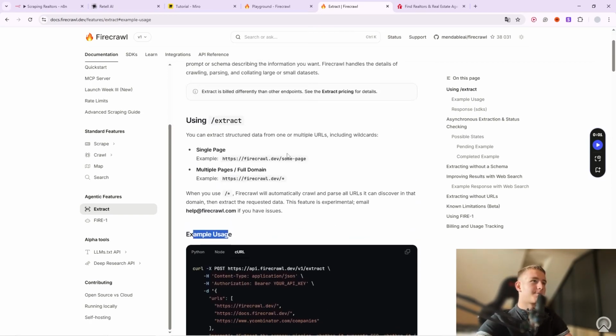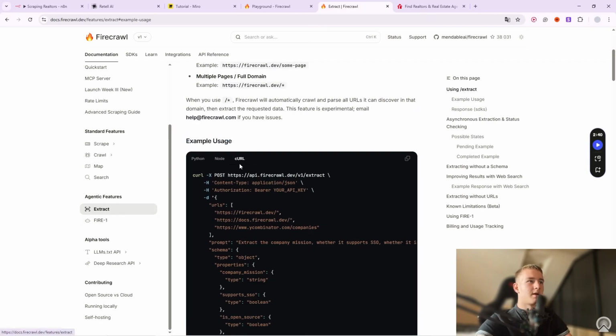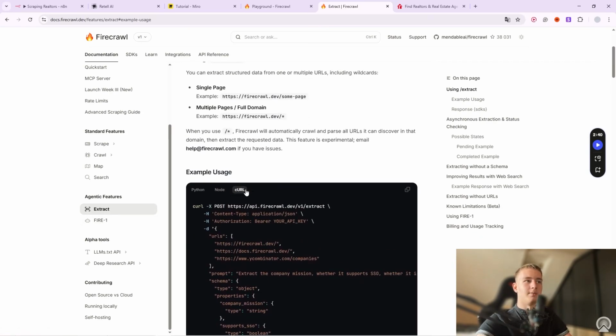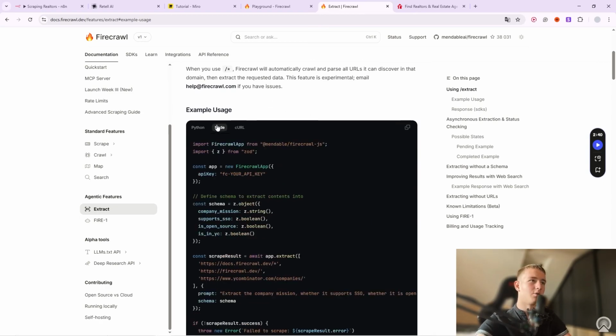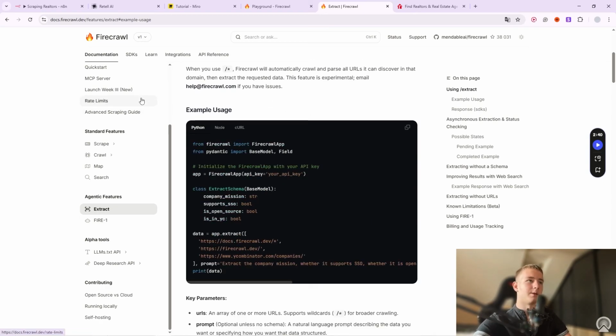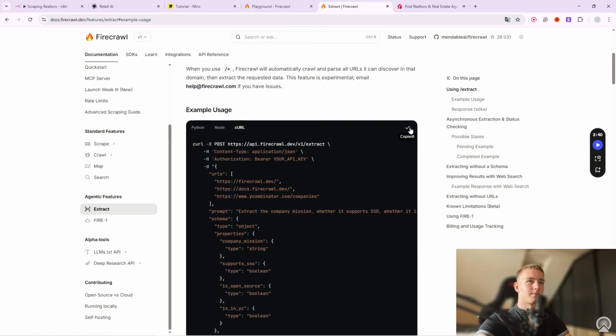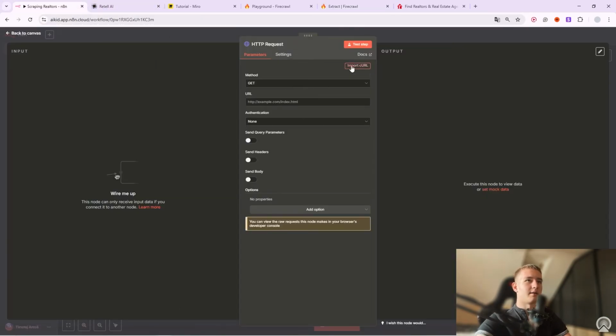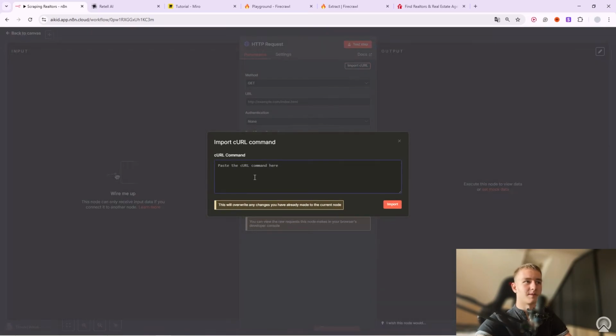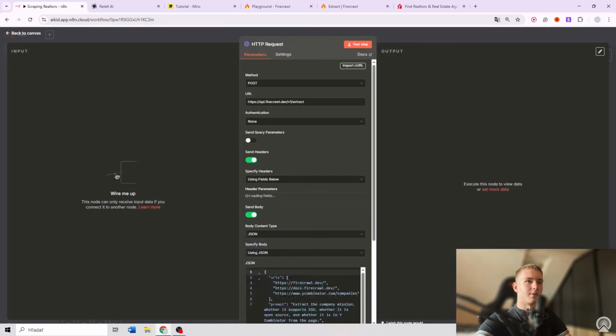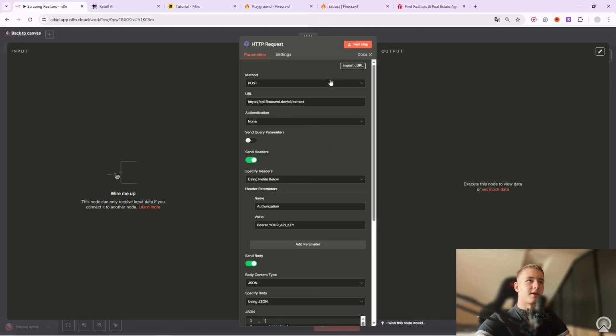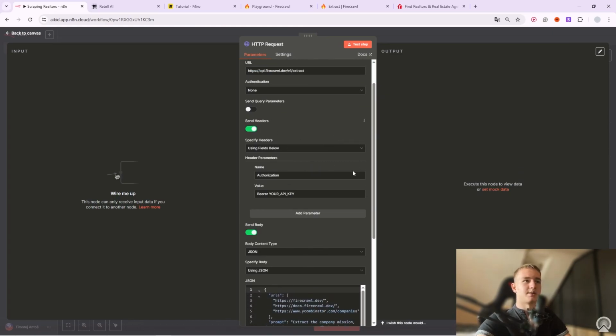So example usage, you want to scroll down a bit once you are in the extract and copy this whole thing, this curl basically. Make sure you don't have it in Node or Python, because then it will not work the way we want it to work. So just copy this curl right here, don't change anything here, just send it over to N8N, and here you have a little thing, import curl. So we will paste it and send over import. Now we can see that this basically set up our whole HTTP request. So we have the URL, we have the POST, and then we have send headers, which is basically authorization, so bearer and your API key.